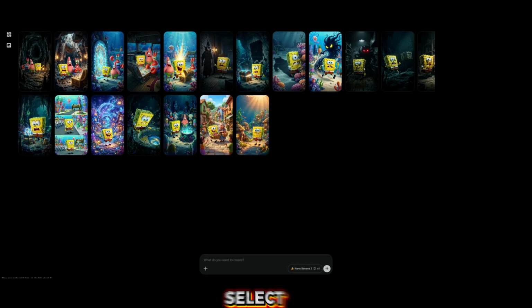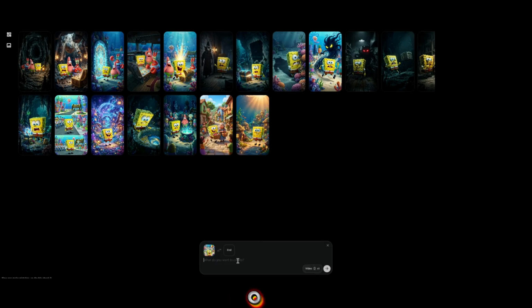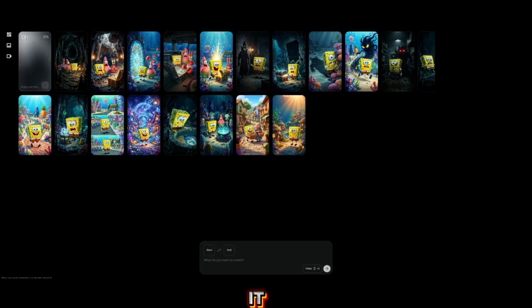For the video, I first select one image, then I go to the video option, and there I use VEO 3.1 fast because it only costs 10 credits. Now I will give it my own custom prompt. Whatever I want to write, I will give it a good prompt, click on generate, and that's it.